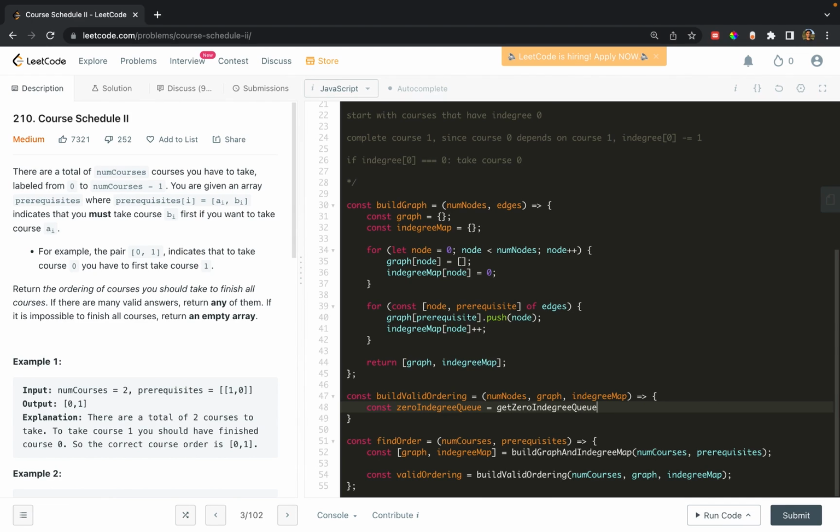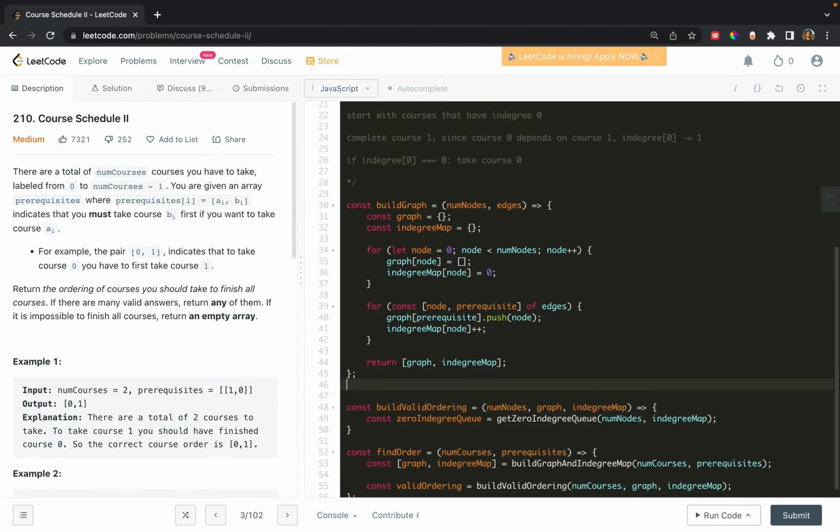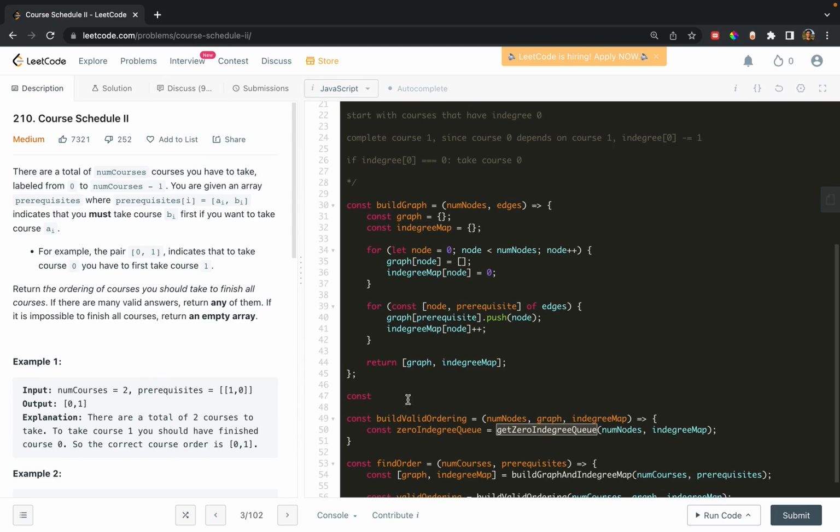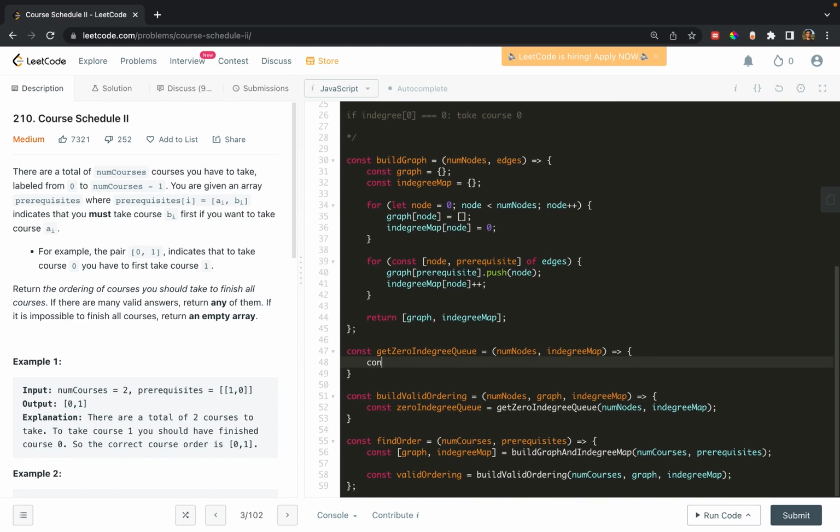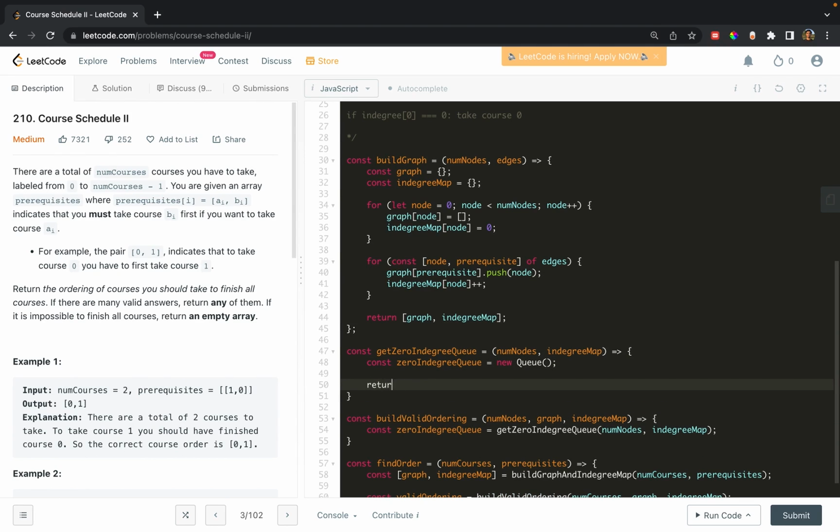We'll write a function for this. And that will just take in our num nodes and our in degree map. And this should be pretty straightforward. So what we'll do here is we'll take a num nodes and our in degree map. And we're just going to iterate over every node and add it to our queue if it has an in degree of 0. So we'll have a 0 in degree queue, which will be a new queue, and we'll return that queue at the end.